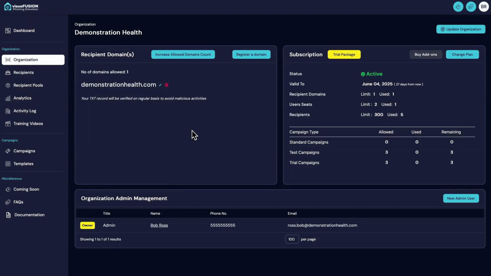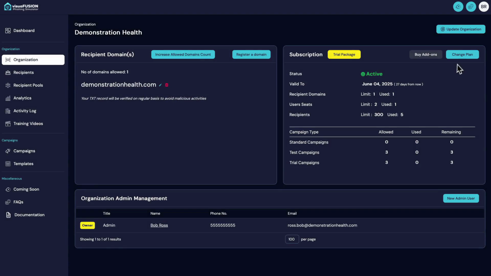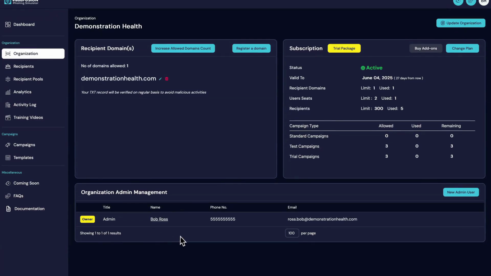Here we are inside the organization tab where we have some controls related to our overall org. At the top right, we can click Update Organization, which allows us to add our org details. We also have the ability to change our subscription plan on the right side, which is how you would sign up after your trial's finished. And we can also purchase additional add-ons from here as needed. And then lastly, we can add other users to the account. Keep in mind, these are platform admin users and not email recipients.